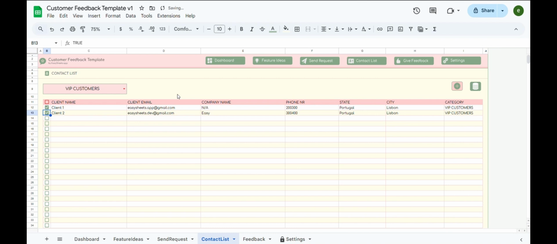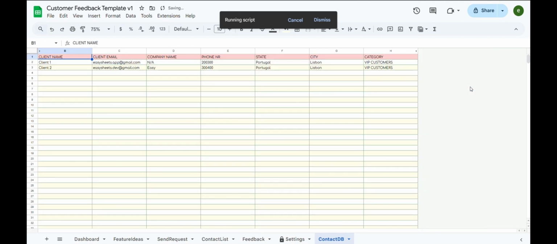If you want to update the information of the client, you can do it by clicking the green button. It will open the Recorded Clients tab, where you can manually update the new information.